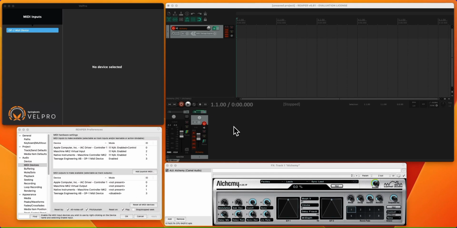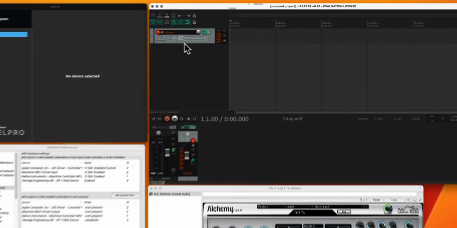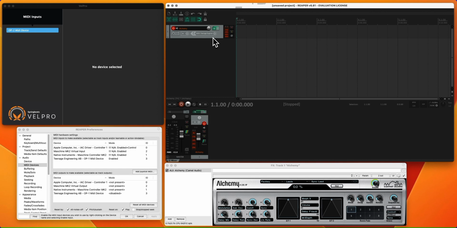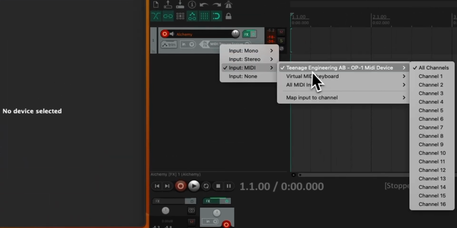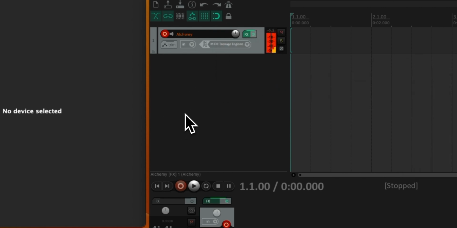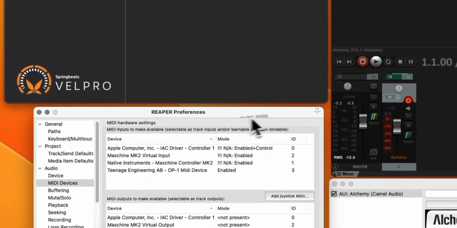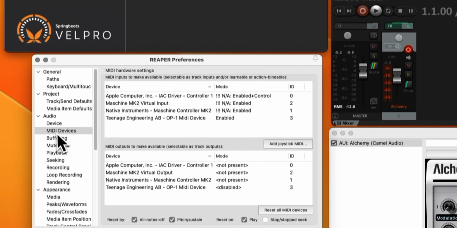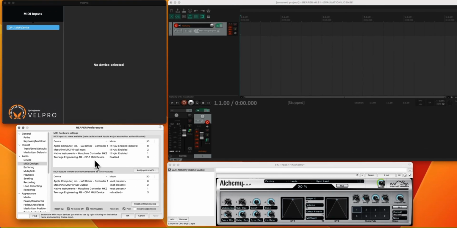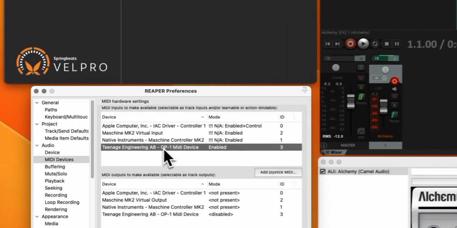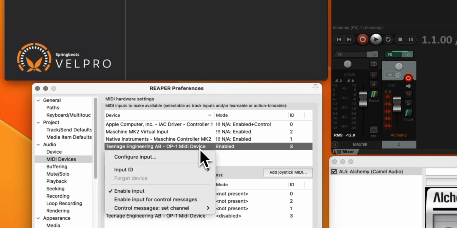Okay, so here is how you can set up Reaper to use any Velpro input. I've opened Reaper here, just with a single virtual instrument track that I've set to read the input from my OP1 device. If you open the Reaper preferences on the MIDI Devices section, you can see all the MIDI devices that are enabled. So you can see that here I have my OP1 enabled.